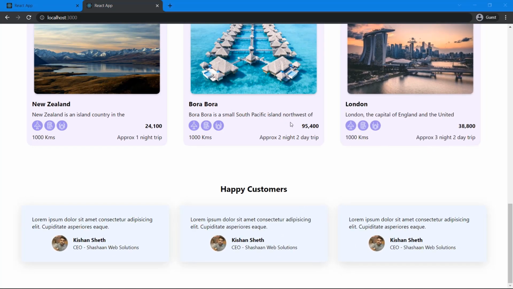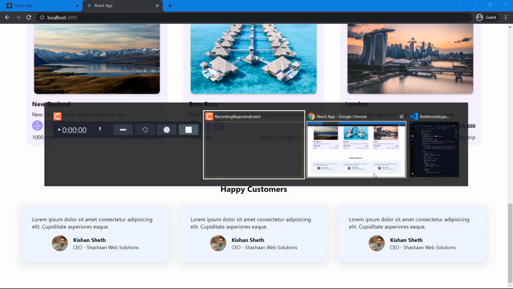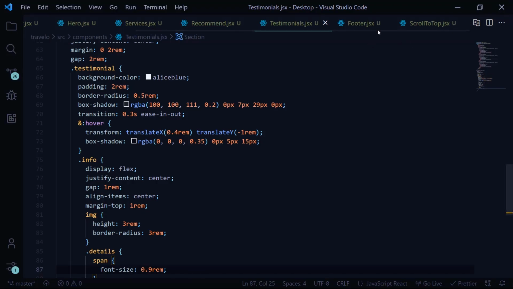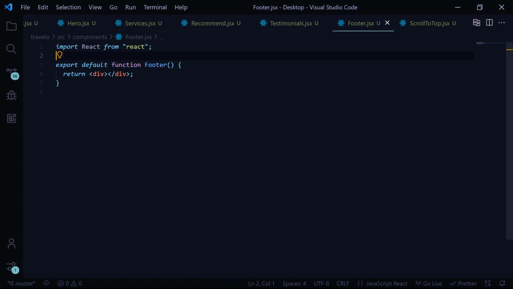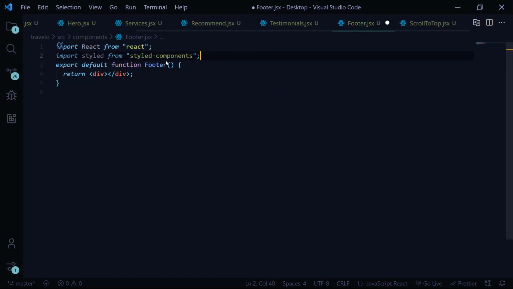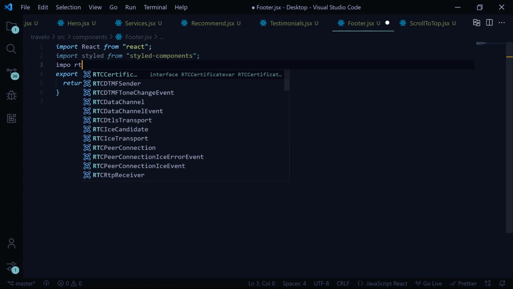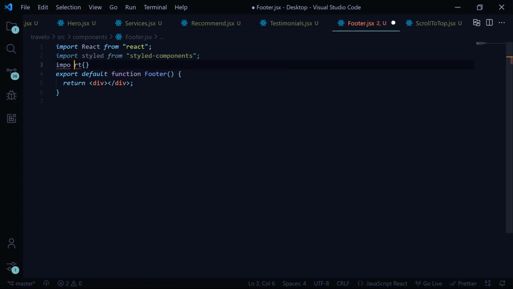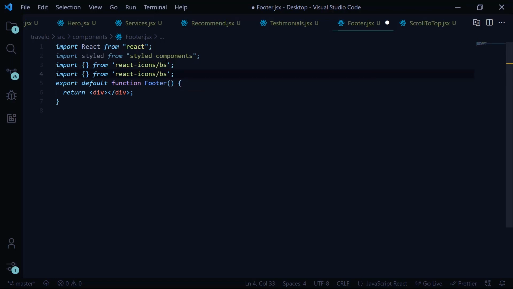Let's create the footer now. So now head over to the VS Code. I'll maximize this and go to the footer.jsx. Here, now we'll import styled from styled components. We also need icons, from React icons, and this would be from BS. Copy this, paste this, and this would be from AI.